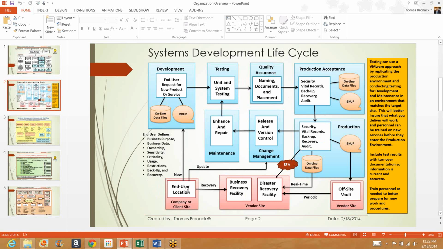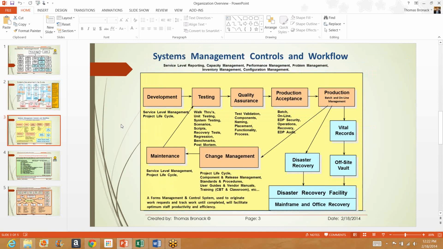Also, users sometimes request updates or enhancements, and that can go to change management. And when that's done, a copy of the production environment is brought to change management. The version and release is up by one, and then you go through the process of maintenance, testing, quality assurance, production acceptance, and back into production again, completing a cycle. The work that's done by the people in this environment is listed here, so you can see how the environment works and who does what.